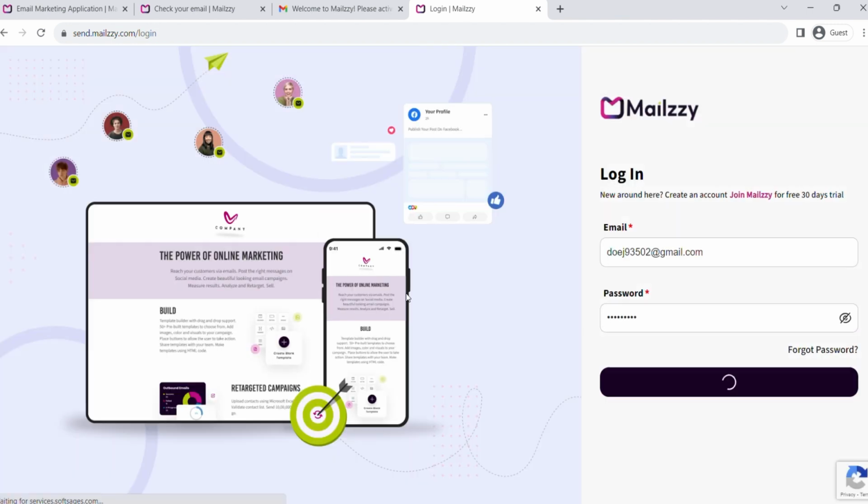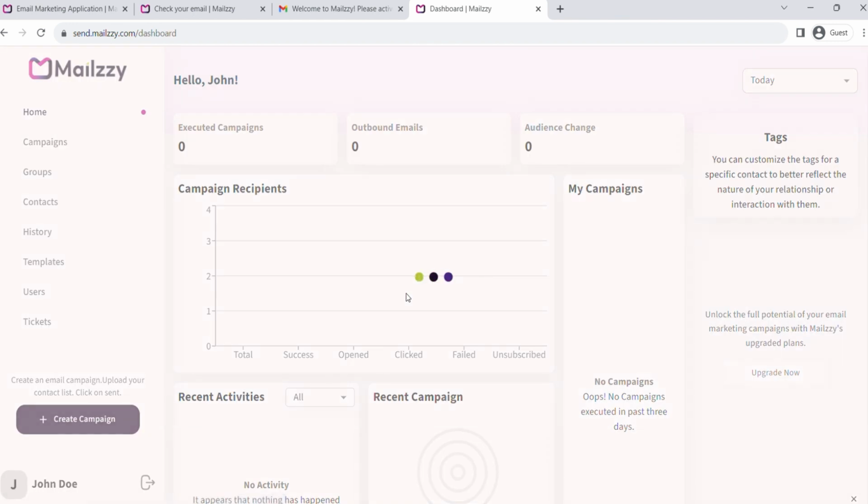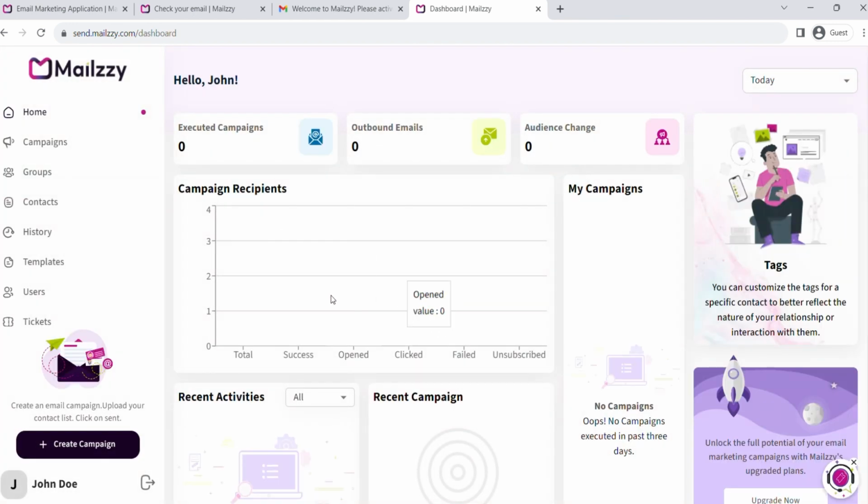Congratulations! You are now a part of the Mailzzy family. Welcome aboard. Now you can start exploring Mailzzy's powerful AI features. With Mailzzy, it's that simple.